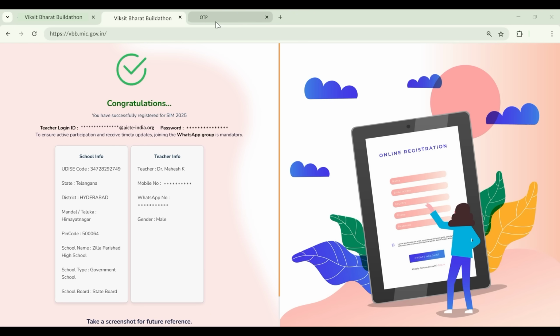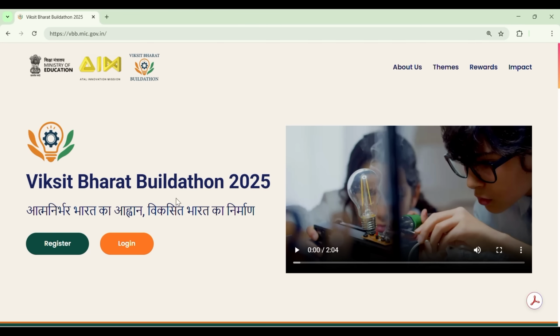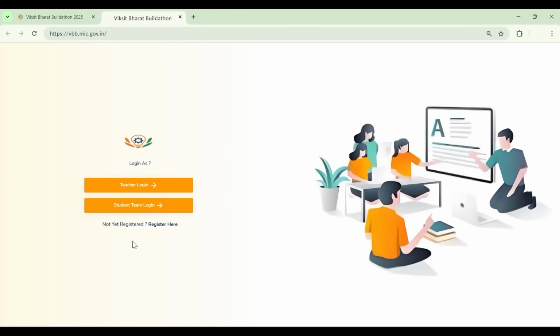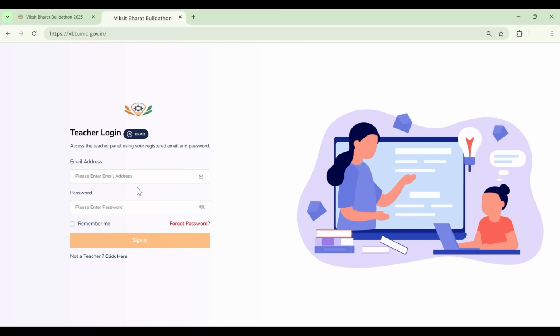Now let's see how to log in. To log in, go to the landing page and follow these steps. Click on the login button. You will be asked to choose whether to log in as a teacher or a student. Please select teacher. Now enter the login details. Enter the login ID and password that you've received during the registration process.